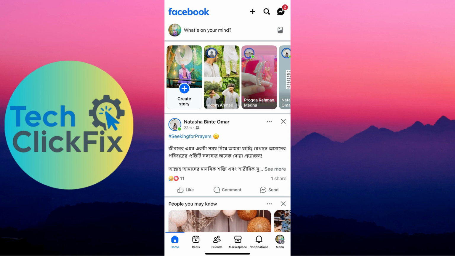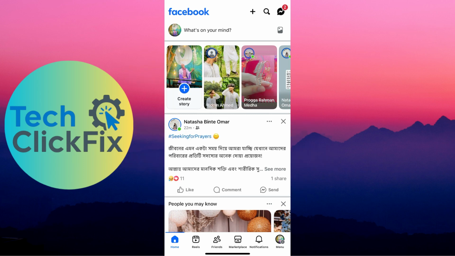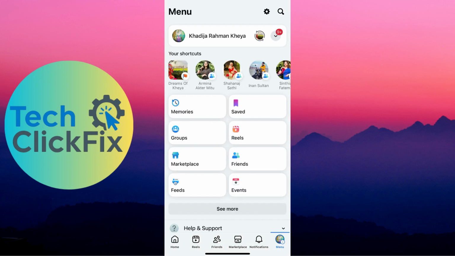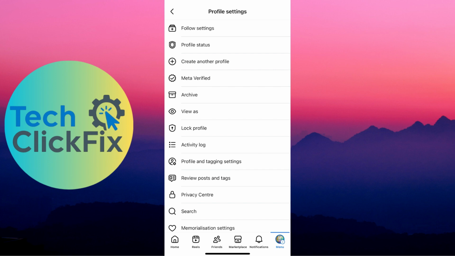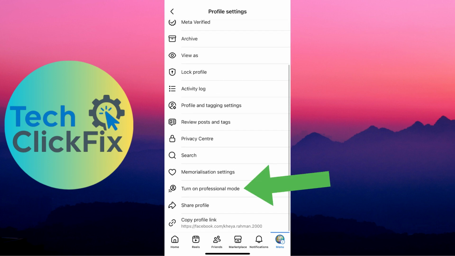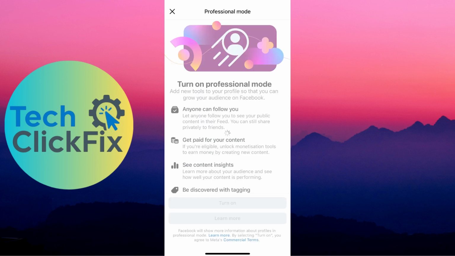Today I'm going to show you how to enable Facebook professional mode on iPhone. So this is the iPhone interface, and from here you can click on menu on the lower right corner, and then you can click on your profile, and after that you have to click on the three dots right over here. And after clicking three dots, make sure to scroll all the way down and then click on turn on professional mode. Now click on turn on.